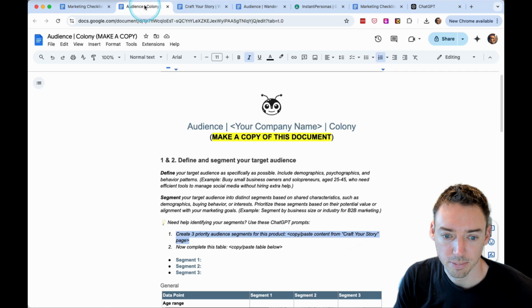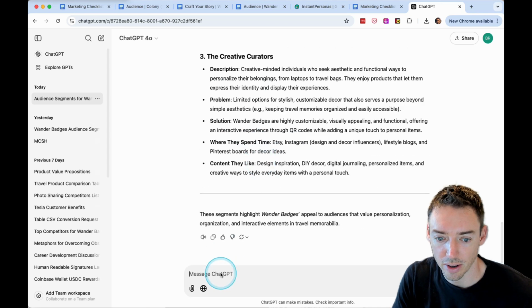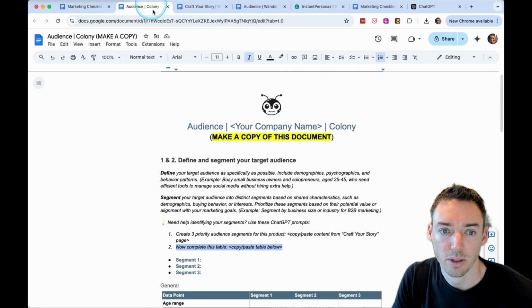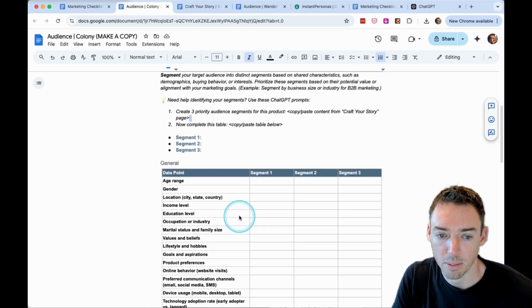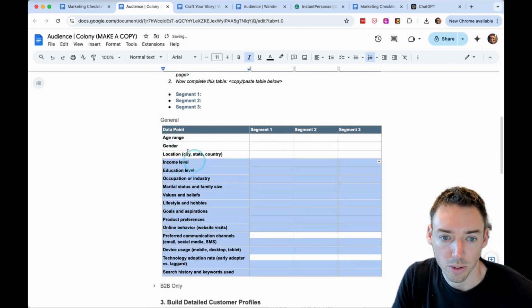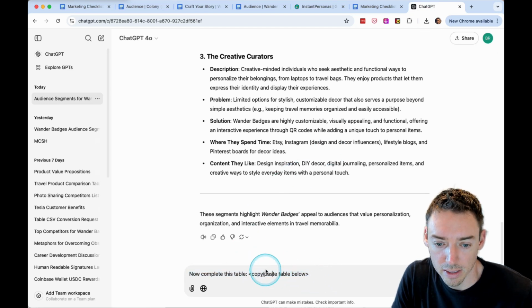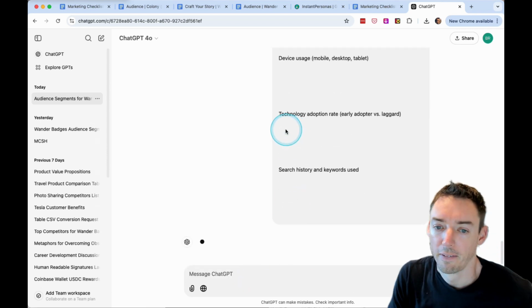Okay, because there was a second part. It says now complete this table. Okay, so we're going to go back to our chat where it put those personas together. We're going to paste this in. And we're going to go back to now complete this table. Okay, so we're going to take this table here and copy the table. And we're going to replace this piece here, pasting in the table, click enter.